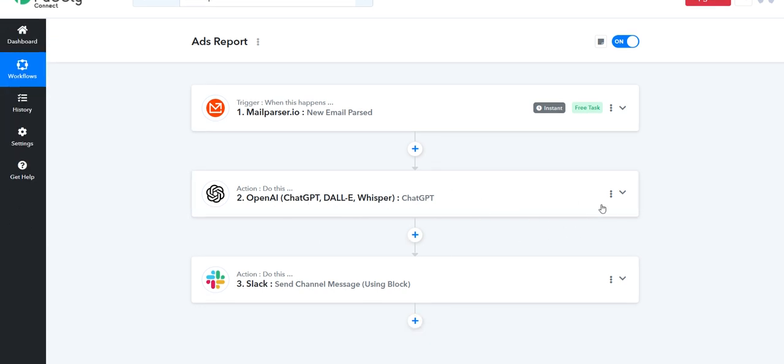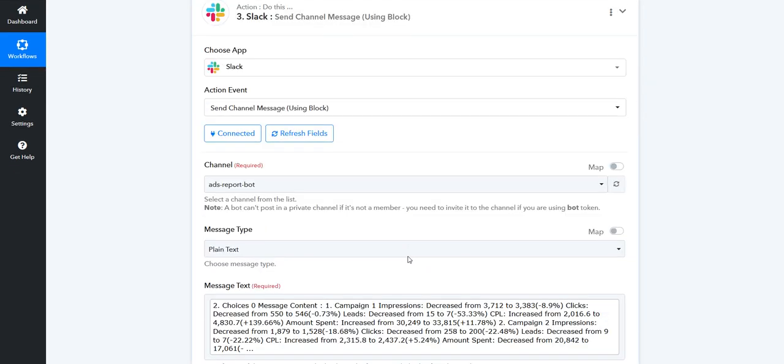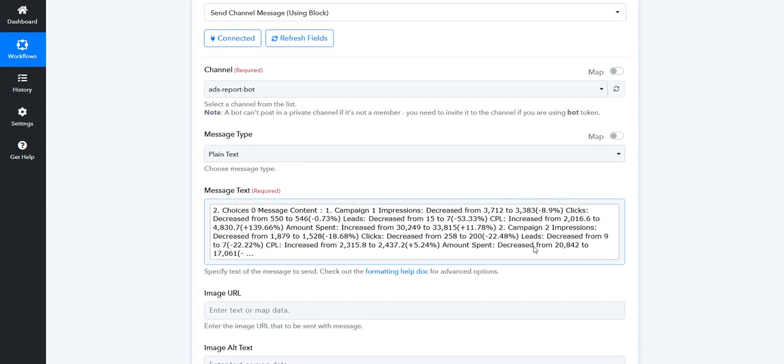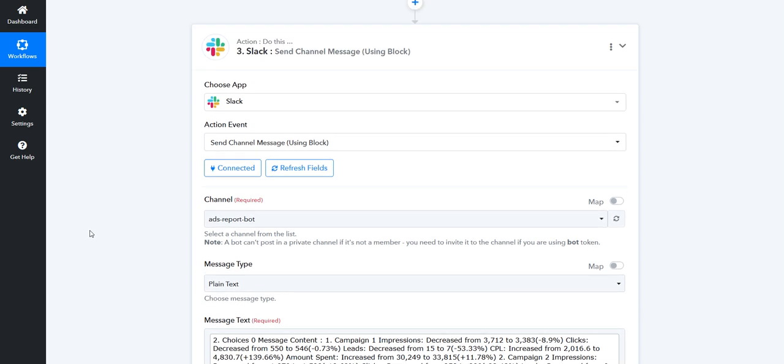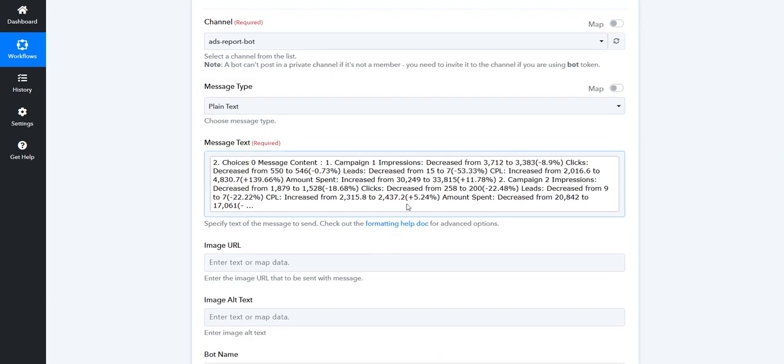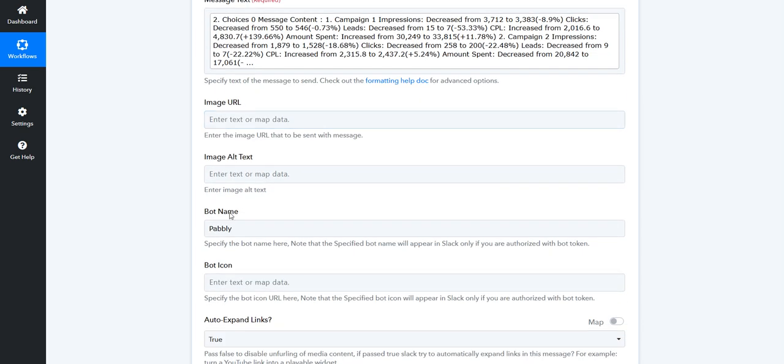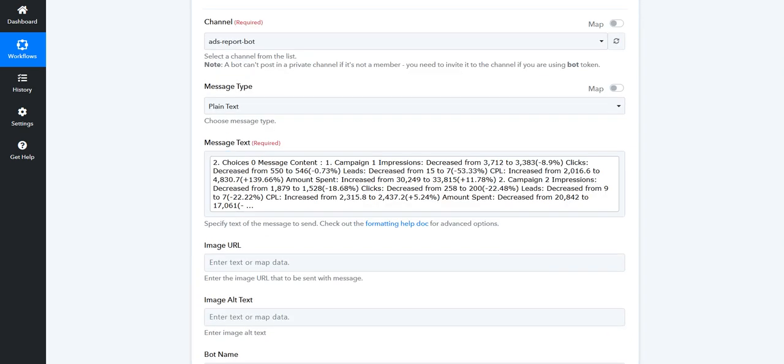So what we are doing here is, the OpenAI step is analyzing the data. We have given a detailed prompt to OpenAI saying what has to be done inside OpenAI, and then it sends a message as soon as it receives the OpenAI analysis. As you can see here, I have mapped the data into the Slack message. Whatever data comes from the OpenAI analysis step is mapped here and sent directly into Slack.